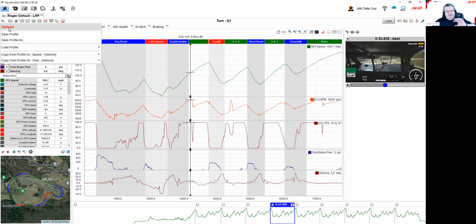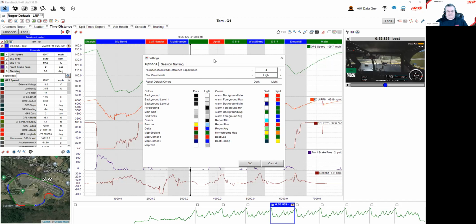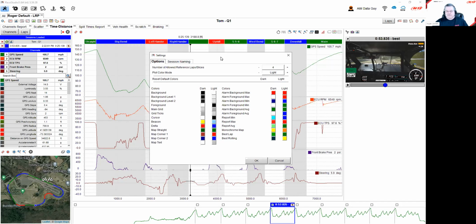Please, everybody, when you get ready to start working in RaceStudio 3 again, open up this screen, especially with the new version. There are a couple of things here that have changed that make RaceStudio 3 way easier to use, in my opinion. They've changed the layout of this options screen. You may or may not have seen the new look.